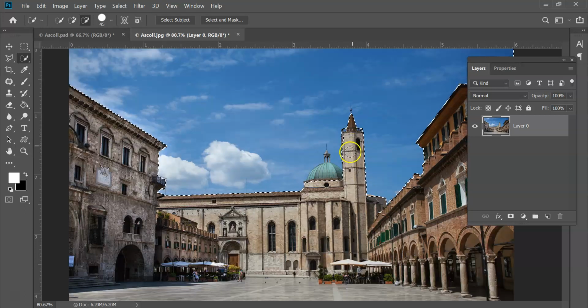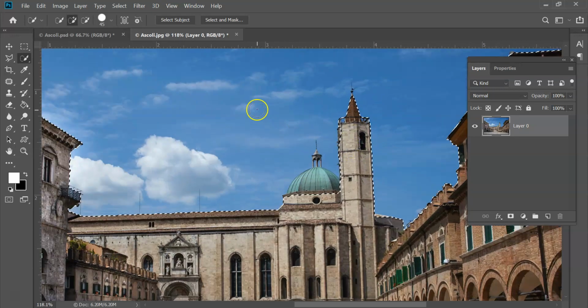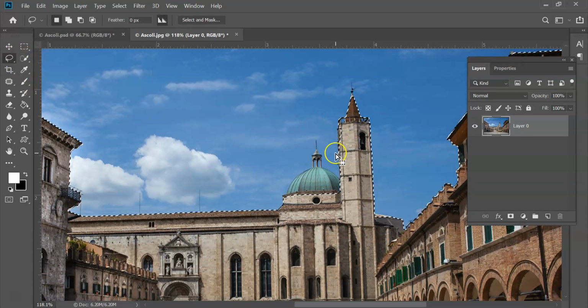Now, some of it doesn't get it perfectly, so I need to maybe use some other selection tools like a basic lasso. I want to unselect this, and you can see it's also got some of the dome. I don't want that. So I'm going to select the lasso tool, hold down the Alt key, and notice how it turns into a little minus sign next to the lasso, and then just click on that, and bam, I got that back.